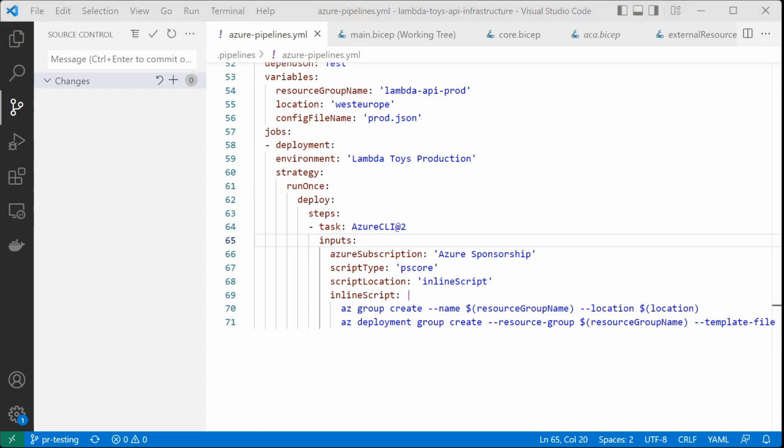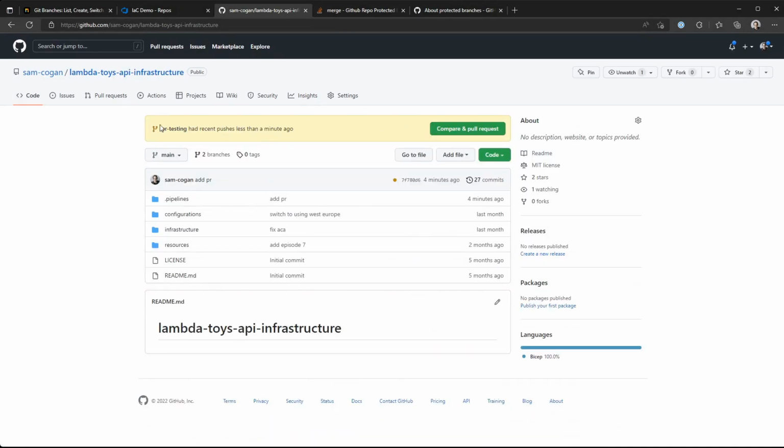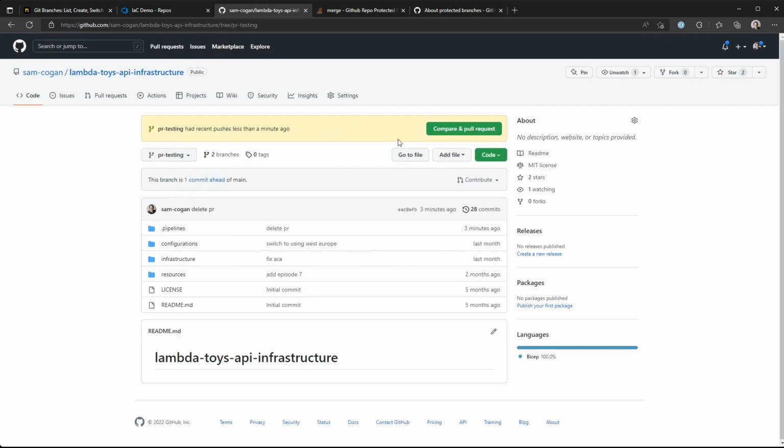If we have a quick look over in the code, you can see now it's telling me it's accepted that branch. If you look at the branch list, we've got this PR testing branch. It's asking me if I want to do a pull request. We won't yet, we'll come back to that.